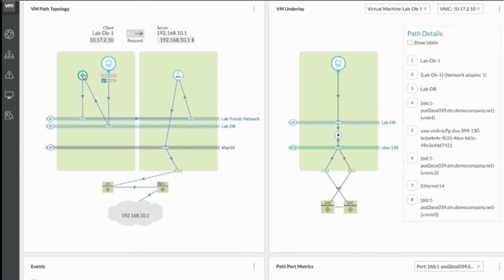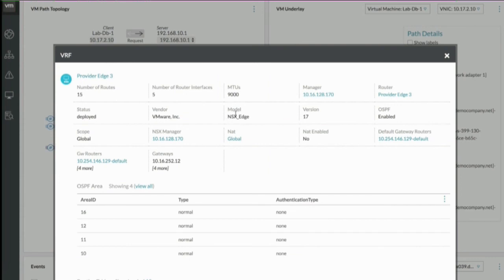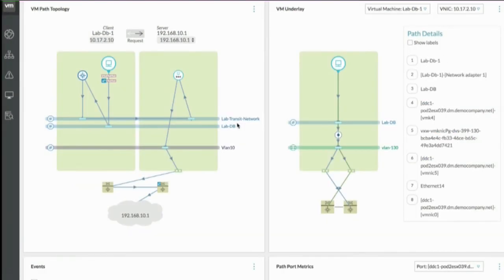I can see this is a NSX distributed router. I can see the NSX edge router. I can click and get more details. I can see that we are running OSPF, some information about routing. But also we can do it on the physical components as well.